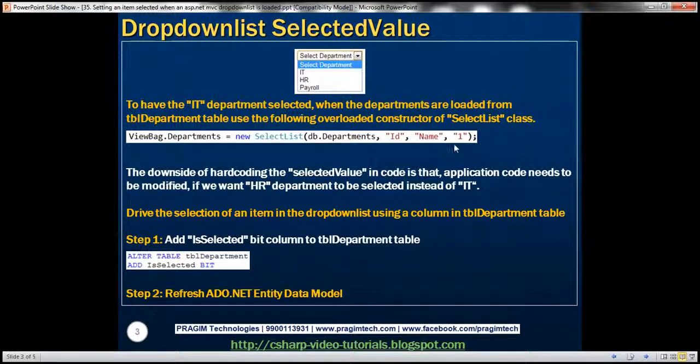So if this change is frequent, then probably driving the selection of this item within the drop-down list using a column in TBL department table would be much better. So in that case, we don't have to change the application code. All you need to do is update that column within the table TBL department. So obviously, the first step here is to add a column to this table. So we are going to add this column called isSelected, and it's going to be of type bit. So either 0 or 1 or null. So if it is going to be 1, then we want that department to be selected. So let's go ahead and add that column first.